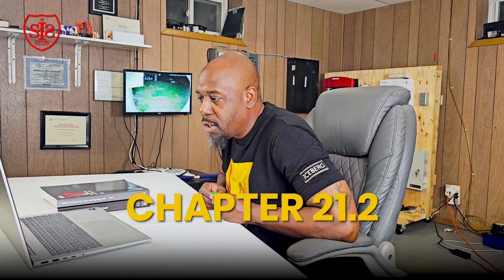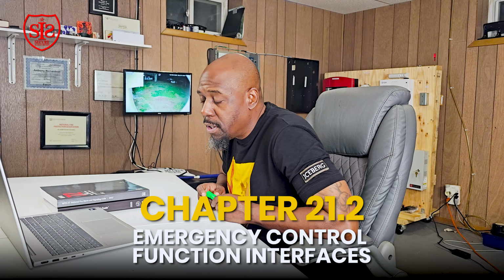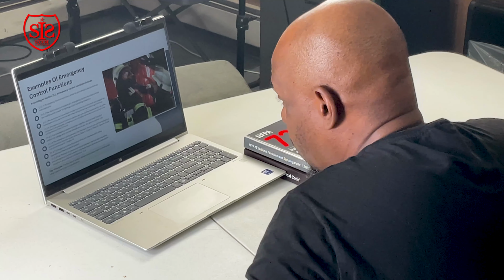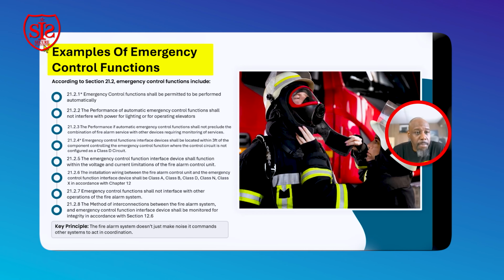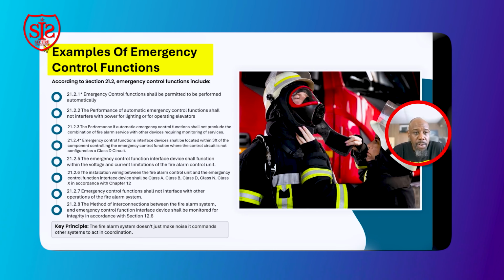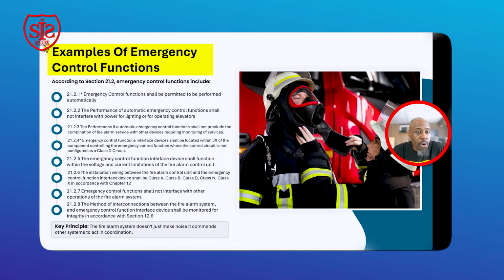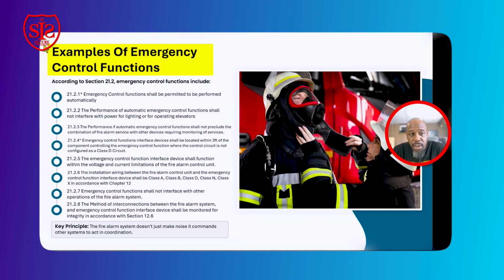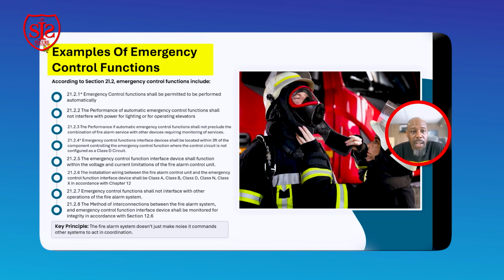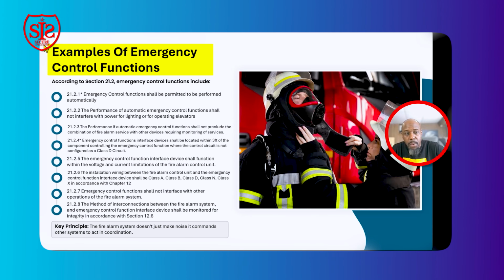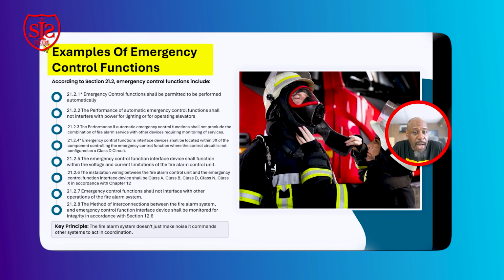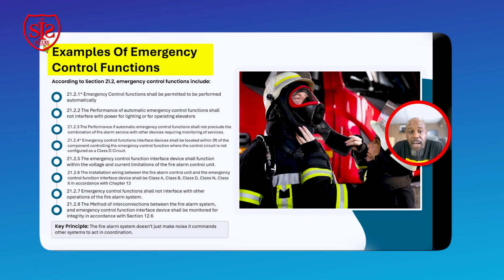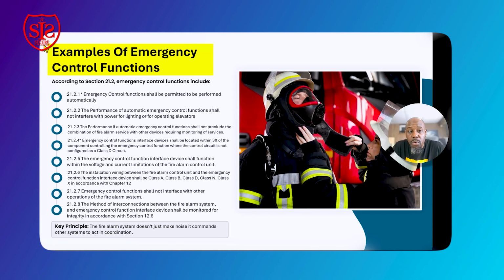So chapter 21.2 talks about the emergency control functions, and here are a few codes that I want you to highlight. 21.2.1, these are the emergency control functions that shall be permitted to perform automatically, which moves to 21.2.2. The performance of automatic emergency control functions shall not interfere with power for lighting or for operating elevators. 21.2.3. The performance of automatic emergency control functions shall not preclude the combination of fire alarm service with other devices requiring monitoring of services.